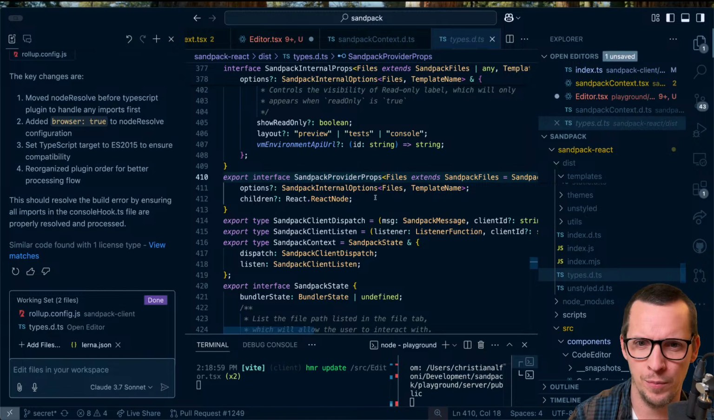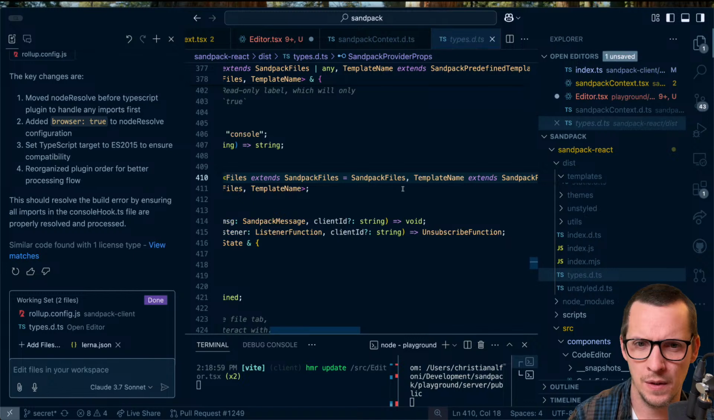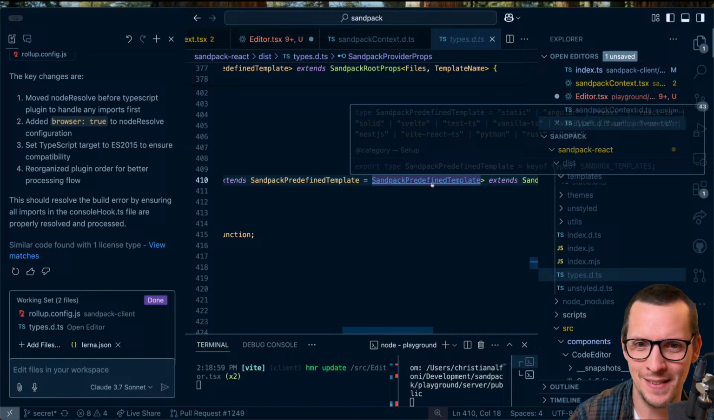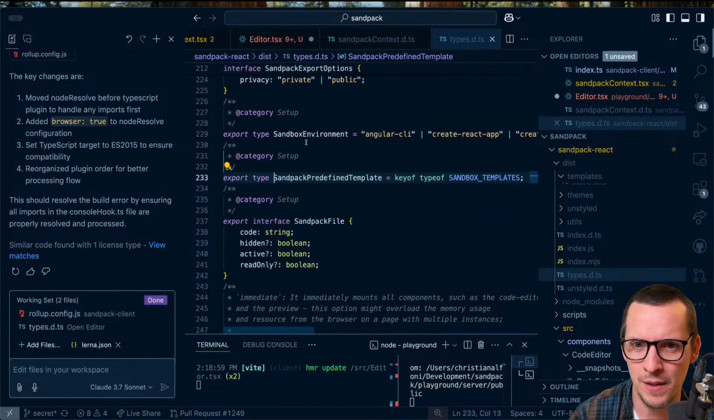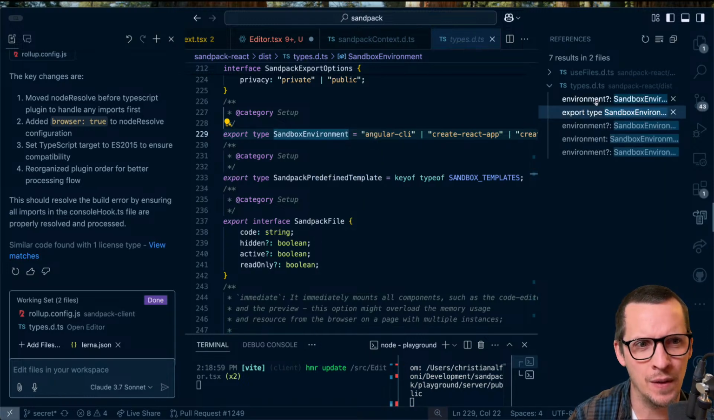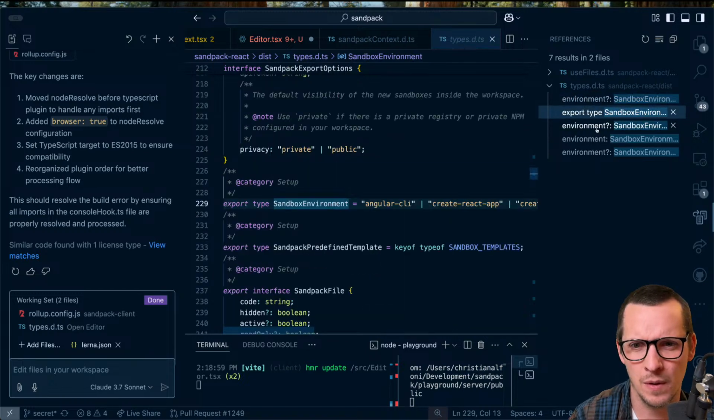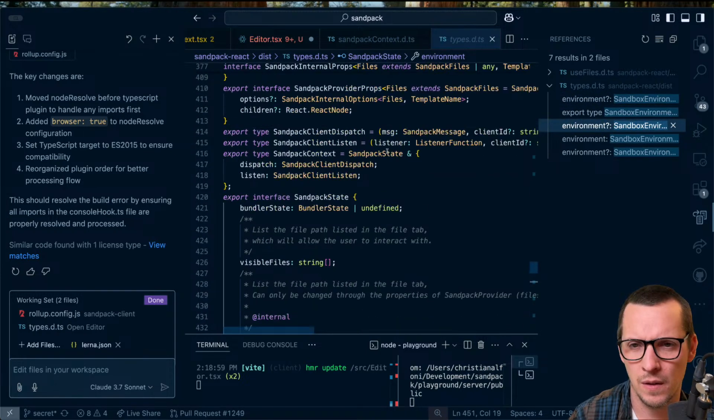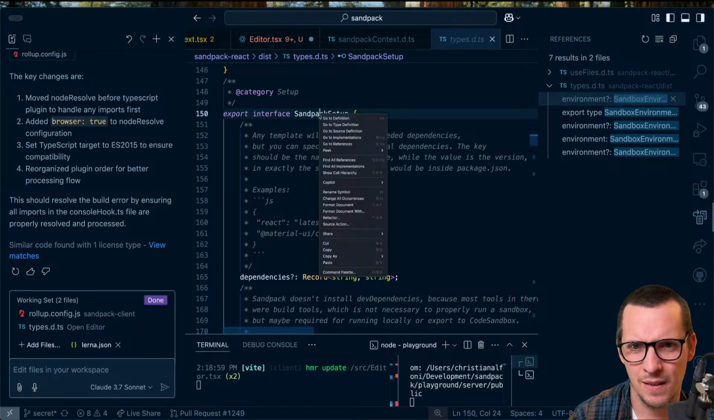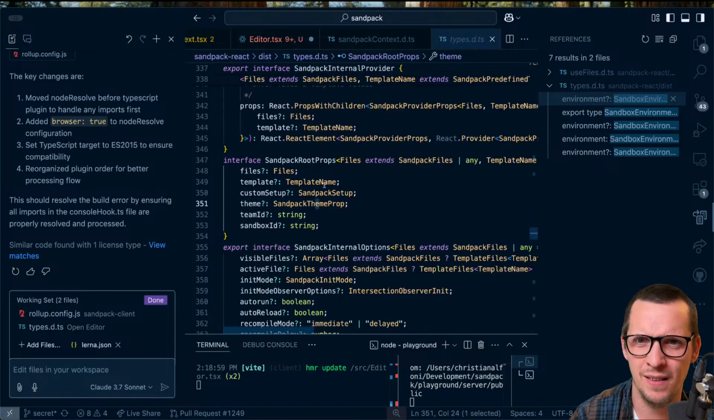Okay, Sandpack provider props. So we have template name extends equals Sandpack predefined. Where is this from? Find references. Sandbox environment types. Sandpack setup. Sandpack state. Go to references. Oh, it's custom setup. Okay.